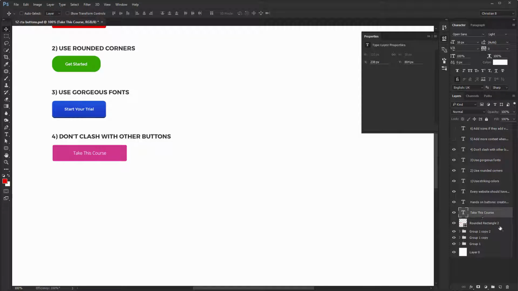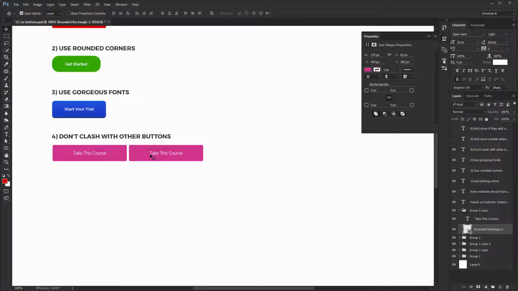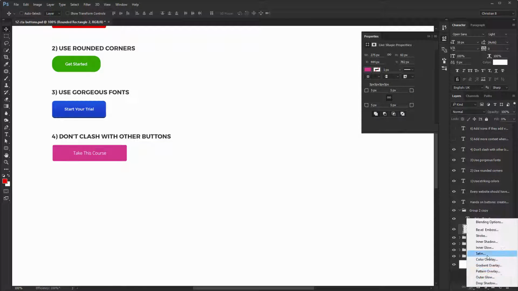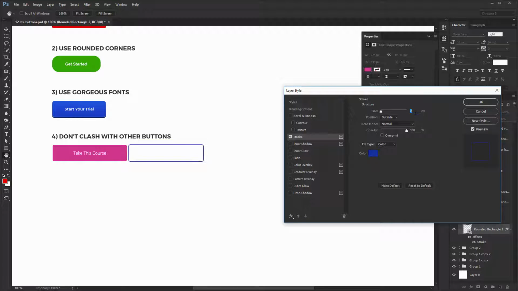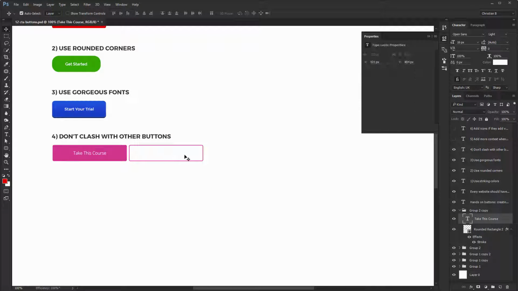So our first button is done, but say you need another one. Here's what we'll do. We'll duplicate it and take down the fill. Now we'll add a stroke on the inside. 2 pixels for the size, for the colour we'll use the exact same shade. Change the font as well, and there you go, a simple solution to a fairly common problem.